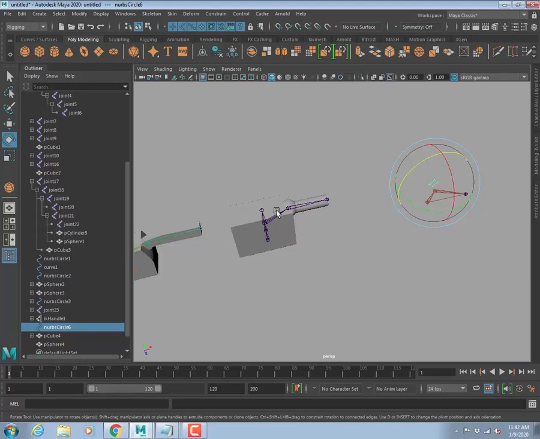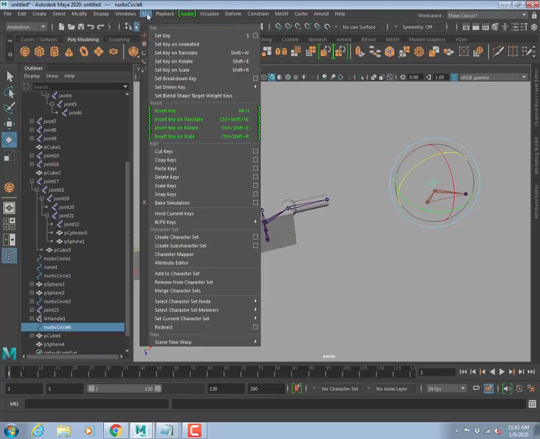Okay, this is a new term now. Set driven key. You need to go to the animation menu, go to key, set driven key. The pronunciation is not "driven" but "driven". Okay, so set driven key.